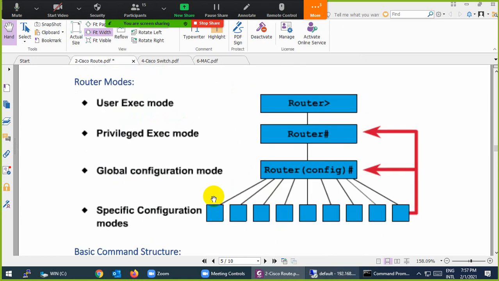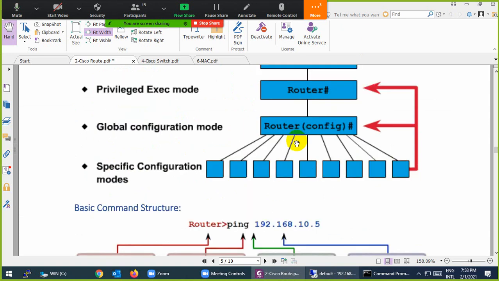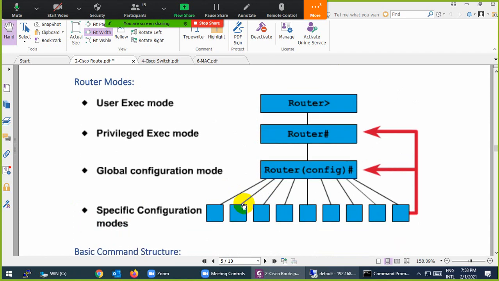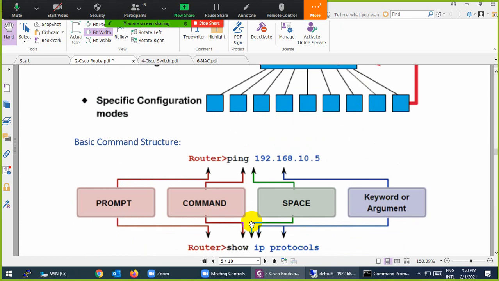In router mode, we have exec mode, with the greater than sign, the user mode, because it's a low level, so I will go quickly. Then global configuration mode with this sign, and from global configuration mode you can go anywhere: sub-interfaces, line mode, so many places. So it works like a stair: from user exec you go to enable mode, from enable to configuration, and from configuration you can go anywhere.